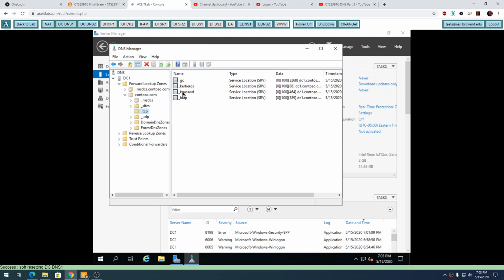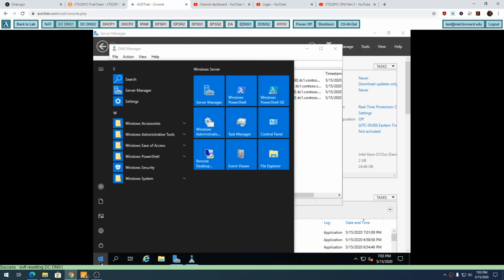So in later classes, in later videos, we're going to join computers to the domain. We're not going to specify who the domain controller is. All we're going to say is the domain. The client will use DNS to find out who the domain controller is, and it's going to query these records.